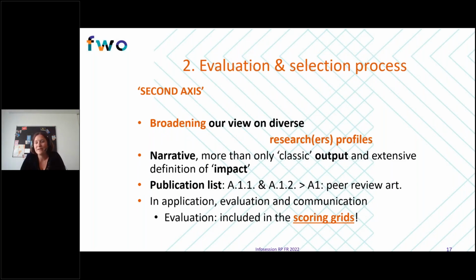The evaluation process has also been expanded somewhat to include concerns on what we call the second axis. The general idea here is that we want to broaden our views on diverse research and researcher profiles. This is an international movement. FWO is not the only organization taking part in this general idea to expand on the concept of what is a good researcher and a good research profile. We want to go beyond the classic output, and we want to include a kind of narrative on someone's researcher profile, and we want to expand our definition of what the impact of good research and a good researcher may be.